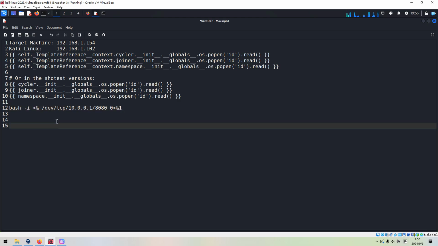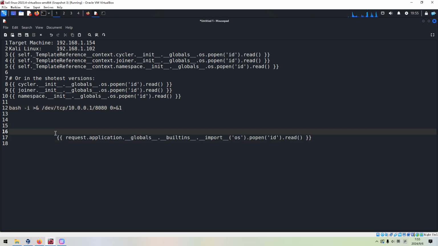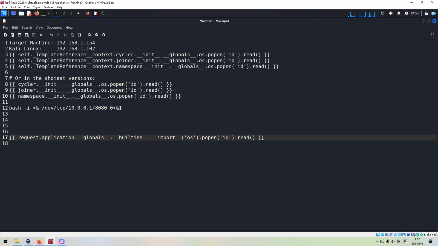And paste over here. We can change the IP address to Kali Linux, 555, and do the bash. Okay. And we can copy.